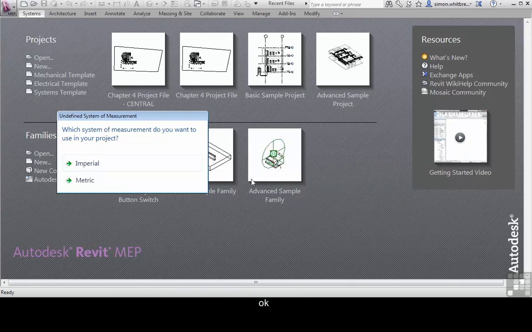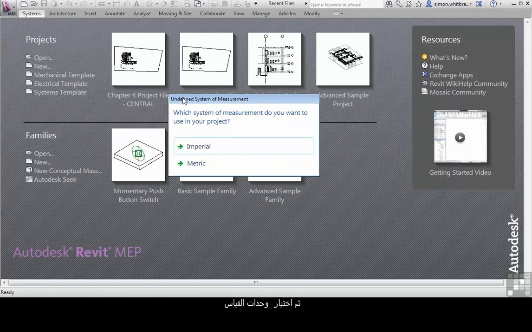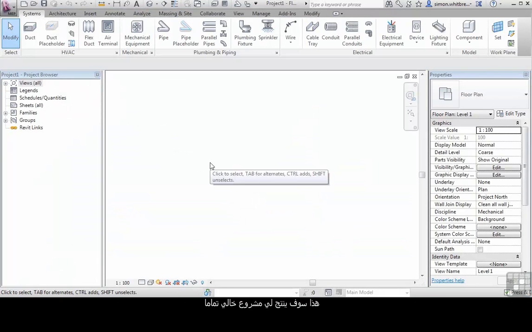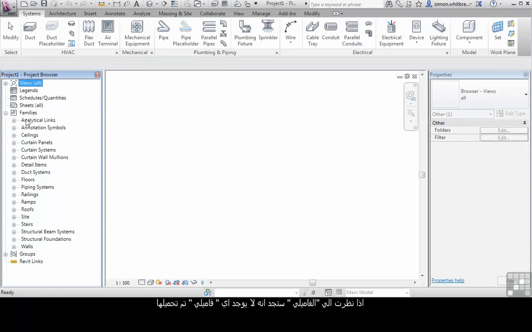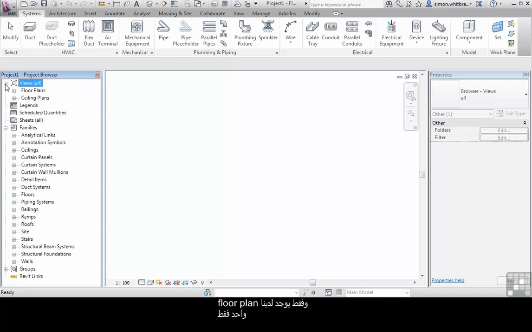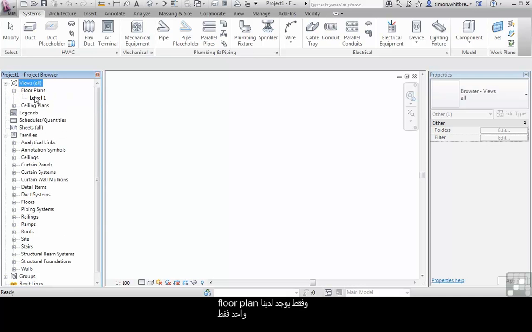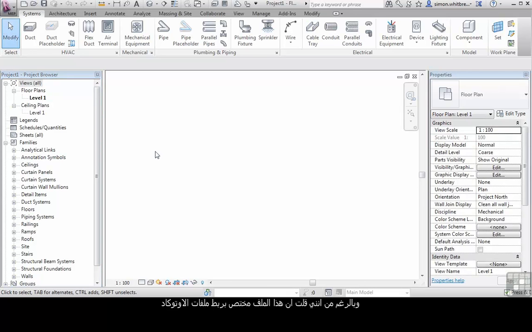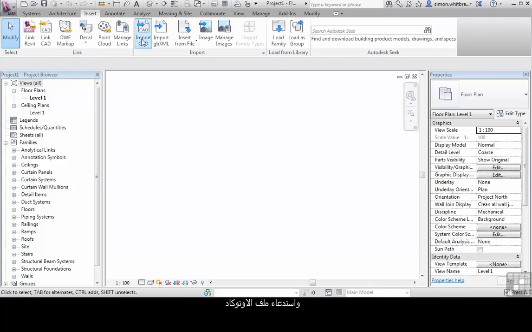I'm going to click on OK, and then define the unit of measurement. I'm going to select metric. This starts me off with a completely blank project. If we look under families, we can see that there are no loadable families. And we only have one floor plan and one ceiling plan for level 1. And although I said this exercise is about linking CAD files, the very first thing I'm going to do is go to the Insert tab and import a CAD file.